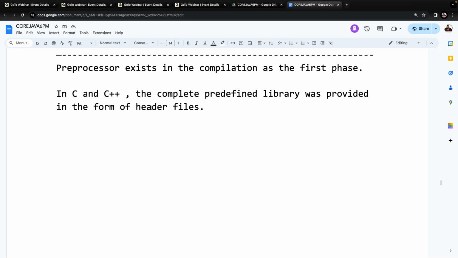See, one point I am telling you. In every programming language, some predefined library is available. That predefined library was provided by the programming languages in different forms. In the C programming language, in the form of header files. In the case of the Java programming language, in the form of packages. In some other programming languages, some other representation is available, like template packages. Understand my point? So in C and C++, the complete predefined library is available in the form of header files.